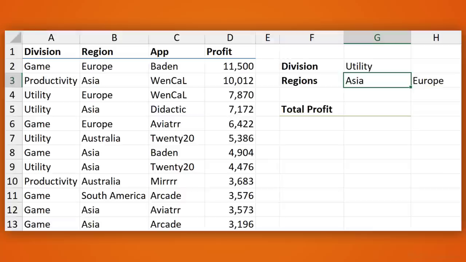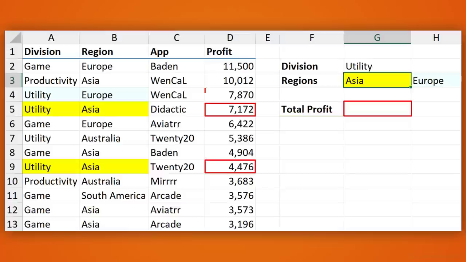Today we're going to take a look at how we're going to sum values with multiple criteria. But the catch is that the multiple criteria are from the same column. So for example here, how can we sum profit for both region Asia and Europe? And maybe we have more than two criteria. How can we do this in an easy, dynamic way? Let's take a look.